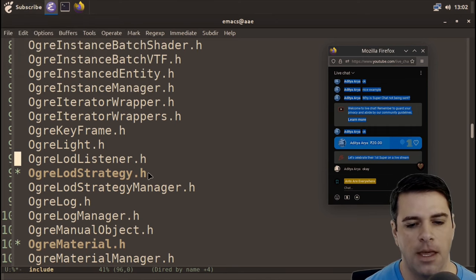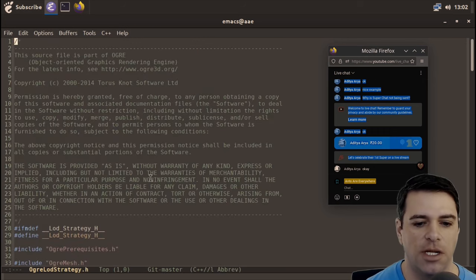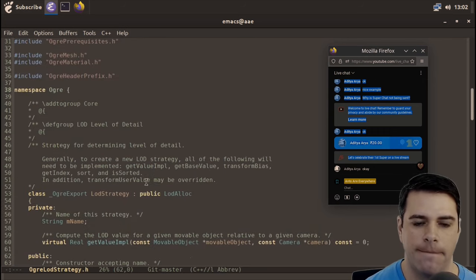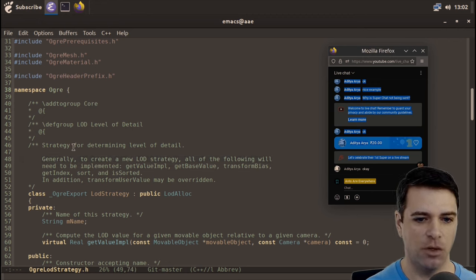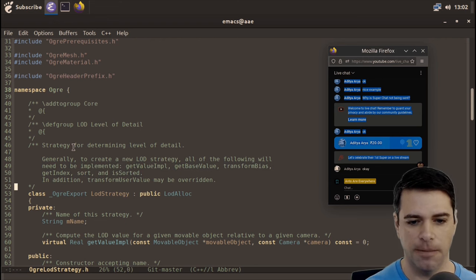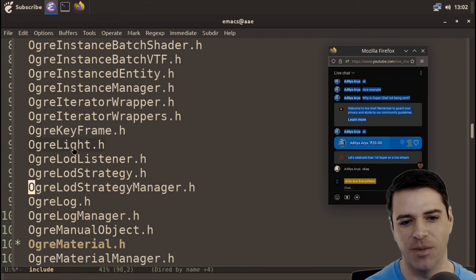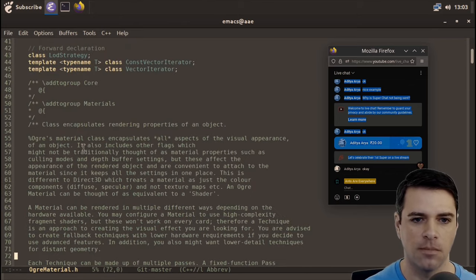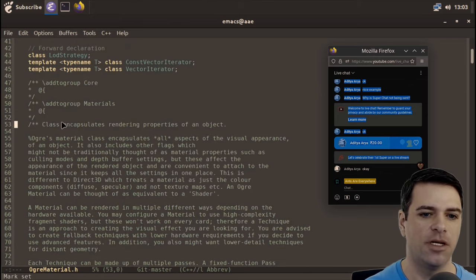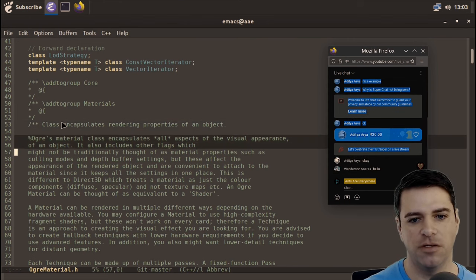Well, not too long. LOD strategy, I was just curious what a LOD is. LOD, level of detail, a strategy for determining the level of detail. Generally, to create a new LOD strategy, all of the following will need to be implemented: get value, impl, get base value. Okay, so this is kind of like level of detail, like zooming in, zooming out, maybe. Ogre material. I'm going to guess this is mainly a texture thing. Class encapsulates rendering properties of an object. Okay, so rendering properties in general.